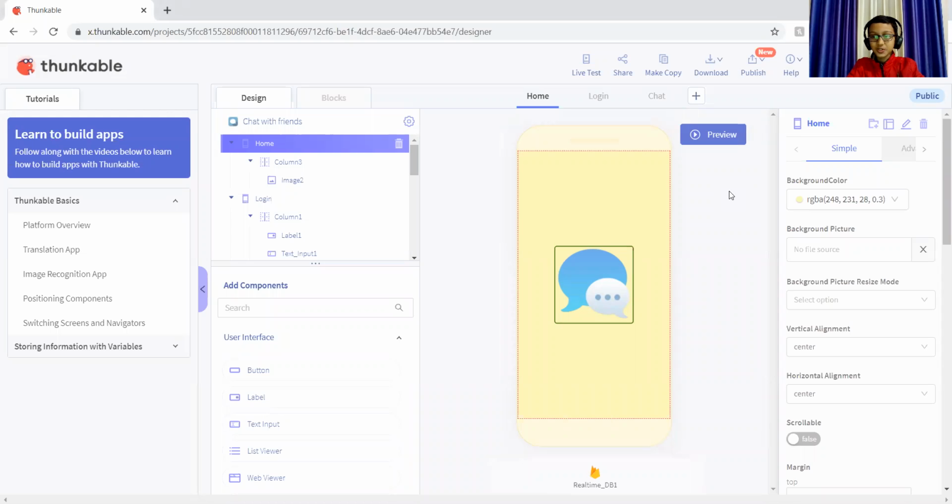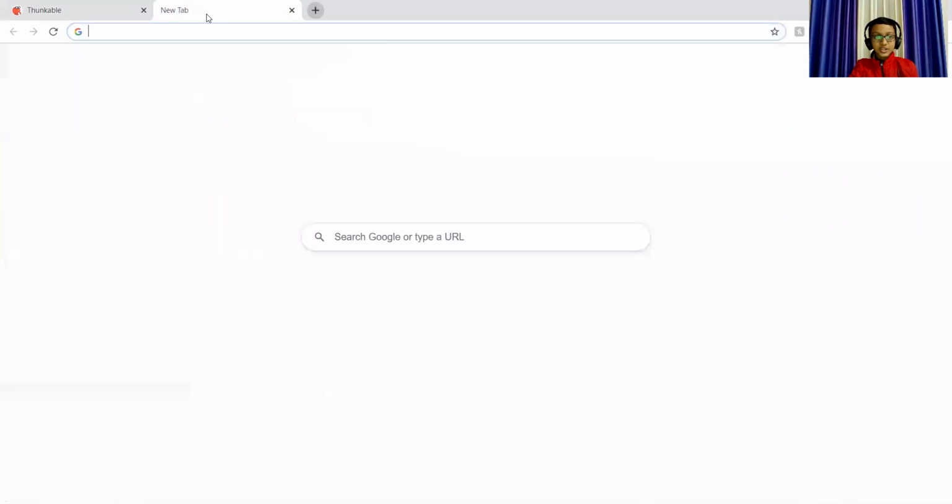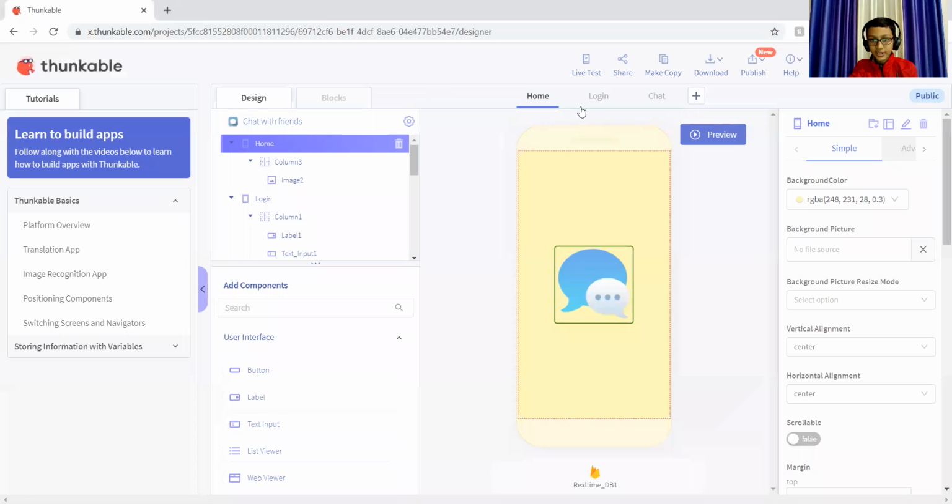Today I will show you how to design a chat app. So let's start. This is how I made a chat app on x.thunkable.com. First you have to open it. I have added one column and I have made this icon. You can get it from online.